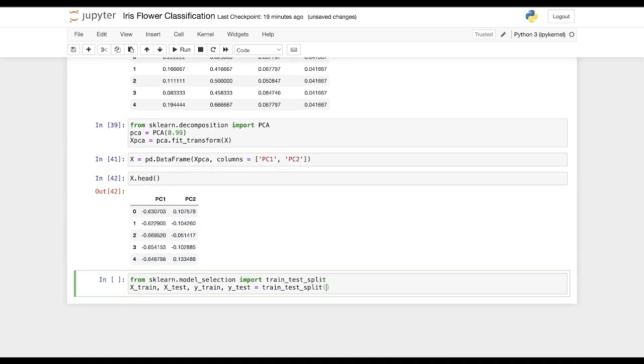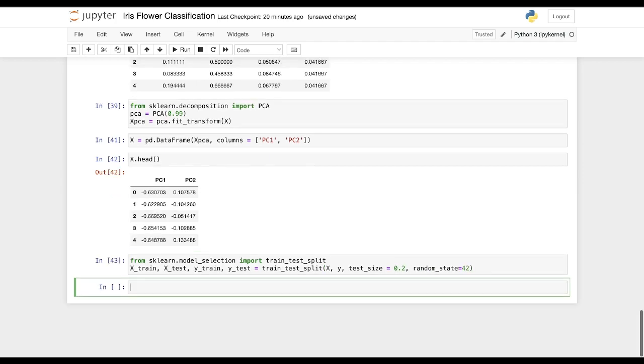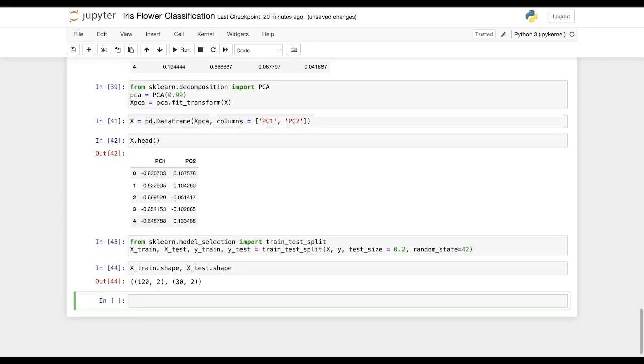This is how you do dimensionality reduction in case when you have a lot of dimensions and that makes the learning process slow for your model. So x comma y into which we have stored our target, and we'll say test size is equal to 0.2, random state is equal to 42. Let's run this and let us try to check how many data we have in our training and testing set. So xtrain.shape and xtest.shape. So we have 120 rows in training set and 30 rows in testing set.